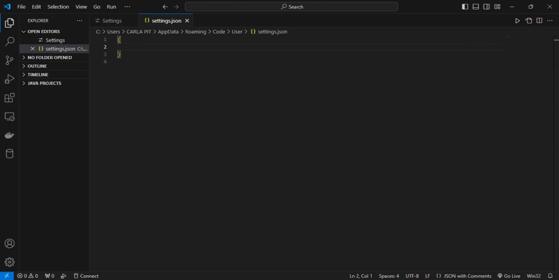That is basically it, how you reset Visual Studio Code settings, or VS Code settings reset.